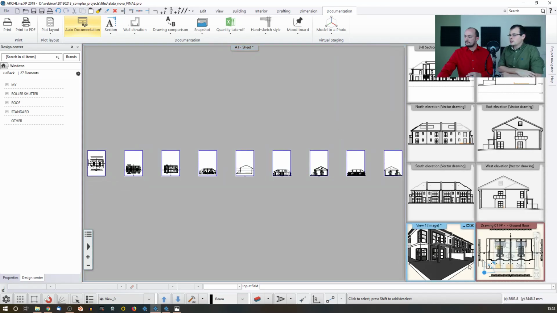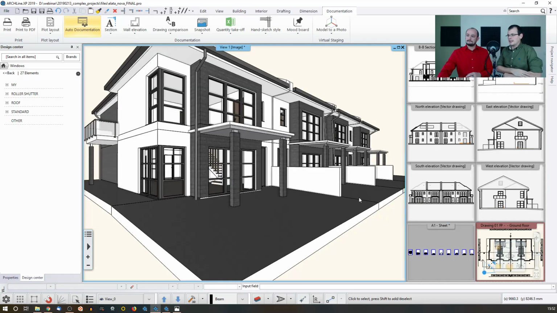That's actually what we wanted to talk about during this session of discovering the complex editing tools of ARCHLine. What is going to happen next week?